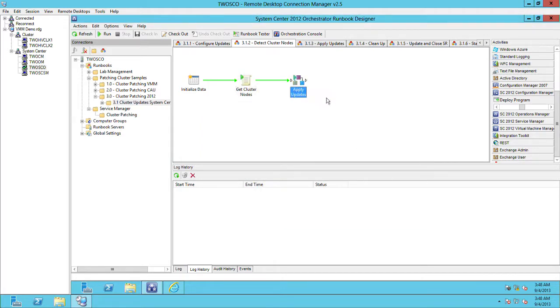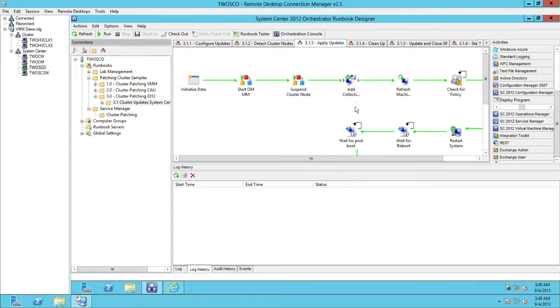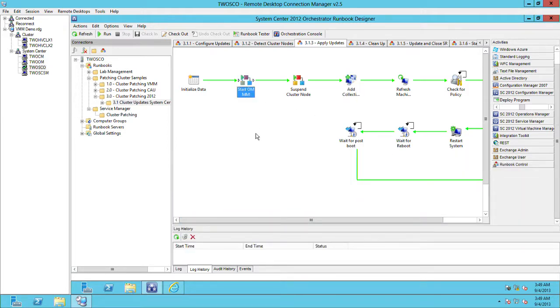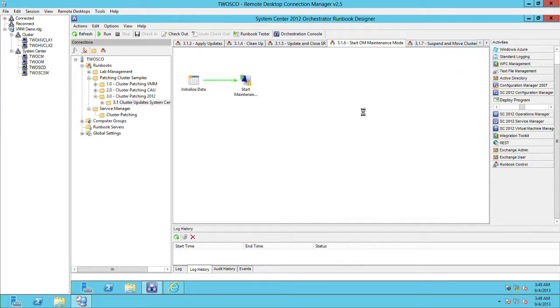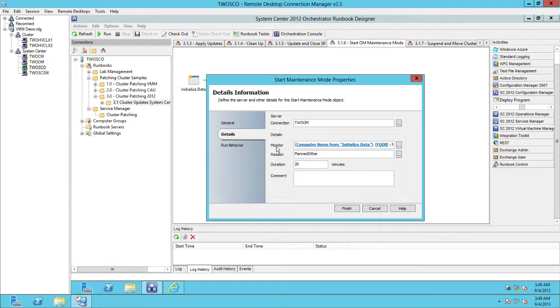I'm then, one at a time, going to start piping each node of those clusters into my next runbook, which is basically where most of the work happens, which is the apply updates runbook. The first thing I'm going to do is take that first cluster node, pipe it into this Start Operations Manager Maintenance Mode runbook, which will come over here. Very simple little activity, straight out of the box. Just puts a machine in the Operations Manager Maintenance Mode. That's it.